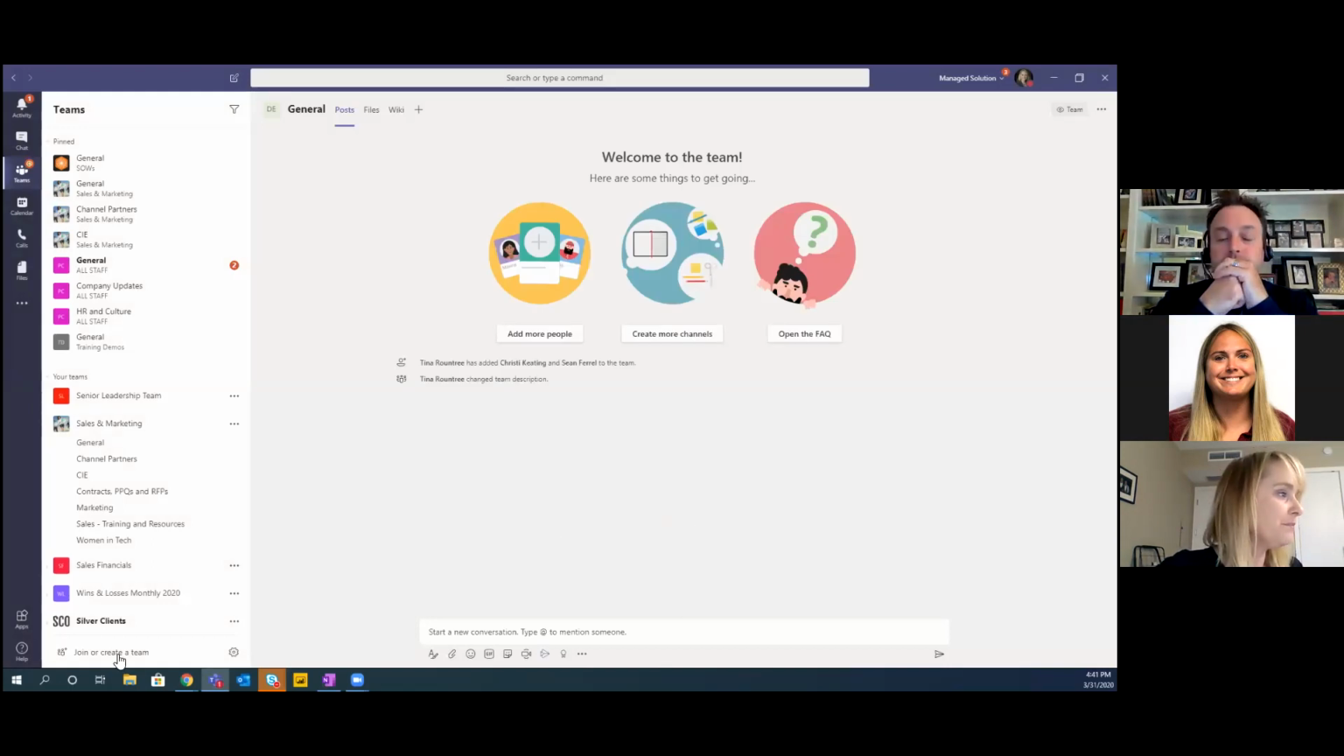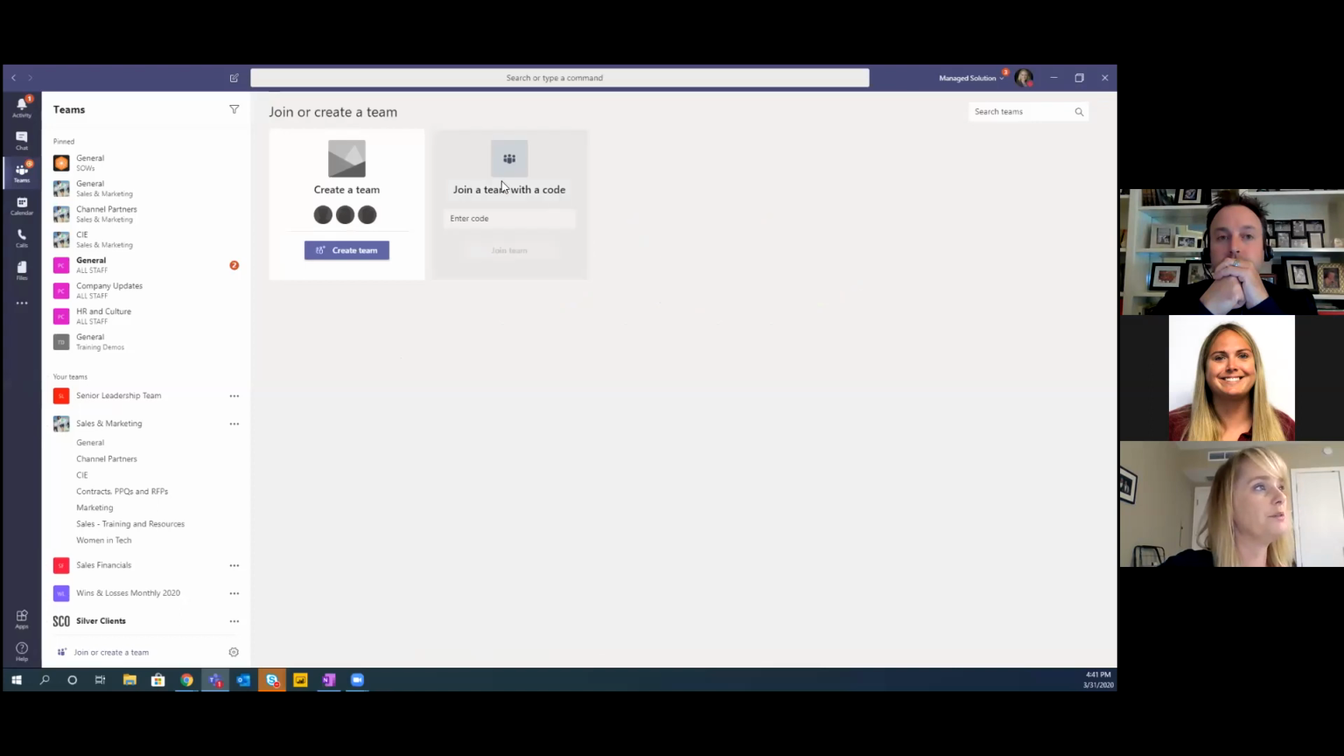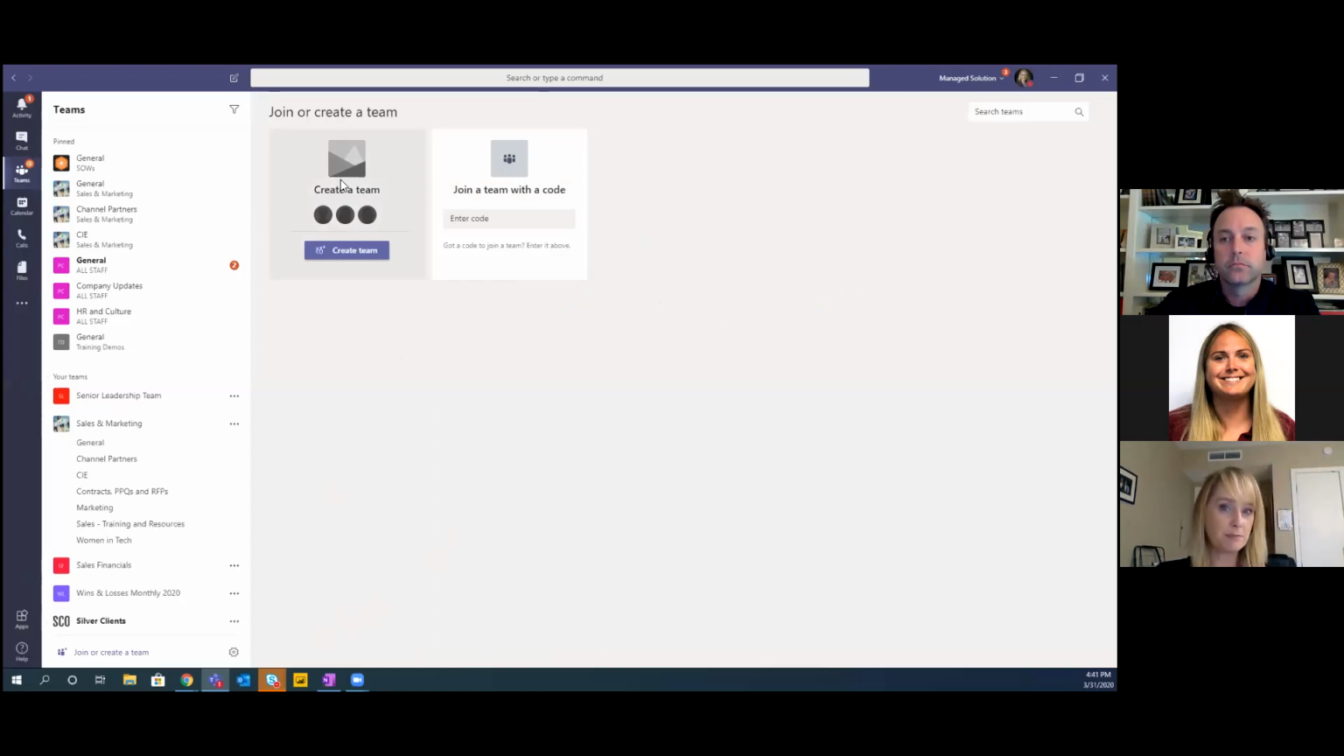The other little bit I wanted to show you is this box here. You will also see if you click join or create a team, and this is join a team with a code. And so when I created a team over here and I invited Sean and Christy, they didn't have a choice in whether or not they wanted to be a part of this team. I just added them as members. So the code function allows you to create a code and then send it out to people, and then that gives the users a choice on whether or not they want to be a part of the team.